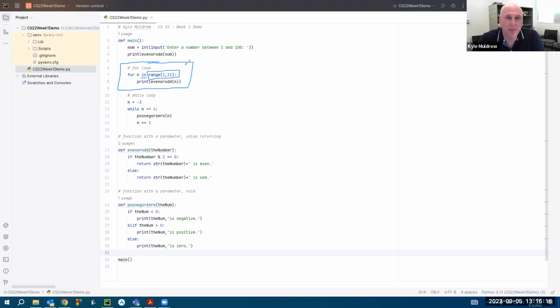Now, what's important to understand about this range function is that it is inclusive on the left side. So 1 will be a valid value, but it's not inclusive on the right side. So even though this says range 1, 21, it will actually only go through the values 1 through 20. It will stop at 20 and not go to 21. And as you can see inside of this for loop, I'm printing the result of the even or odd function for each number in the range.